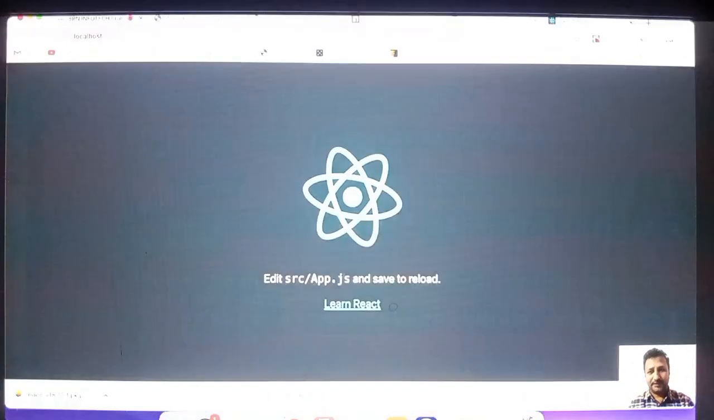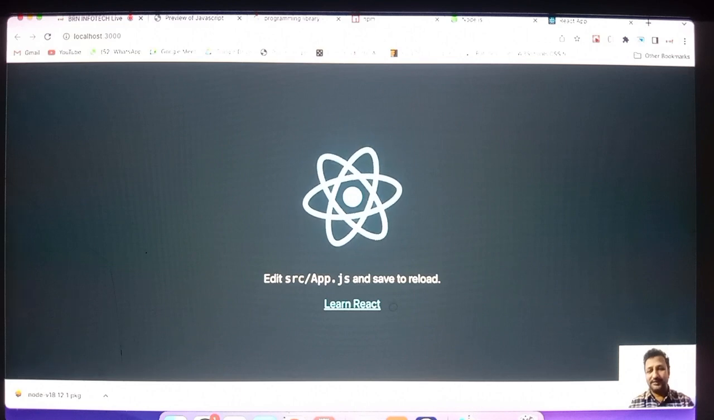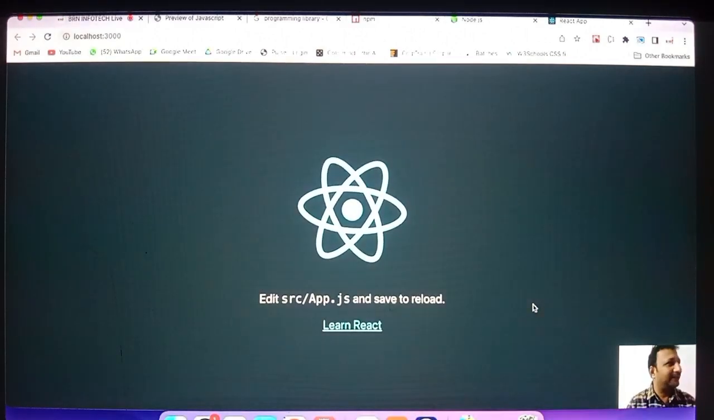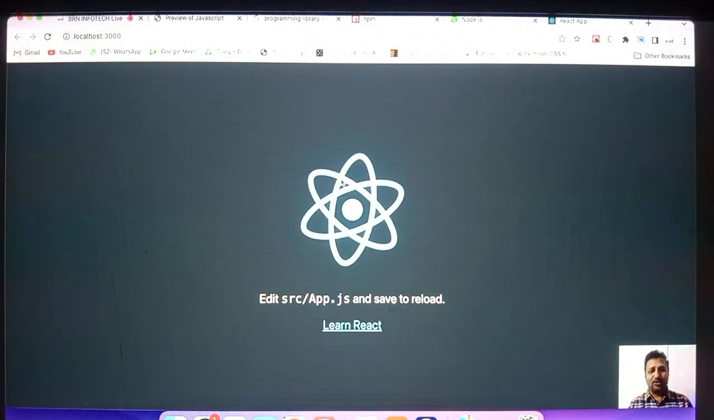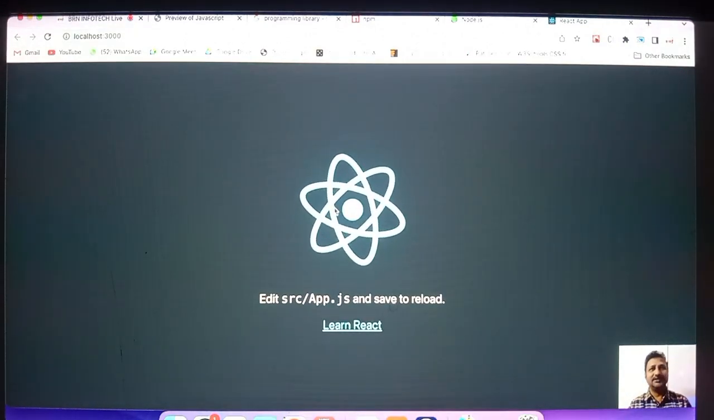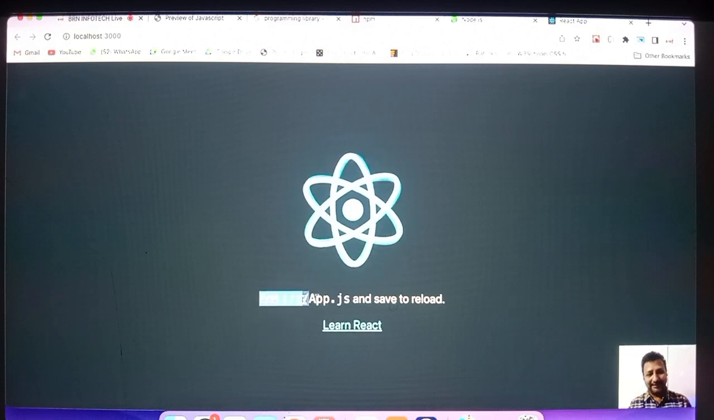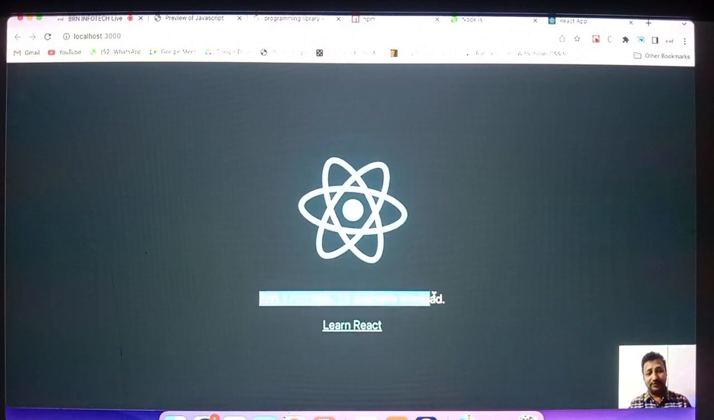Now I'll just open it. See, this is our React application. First React application. This is the React logo, and they are saying edit src/App.js and save to.